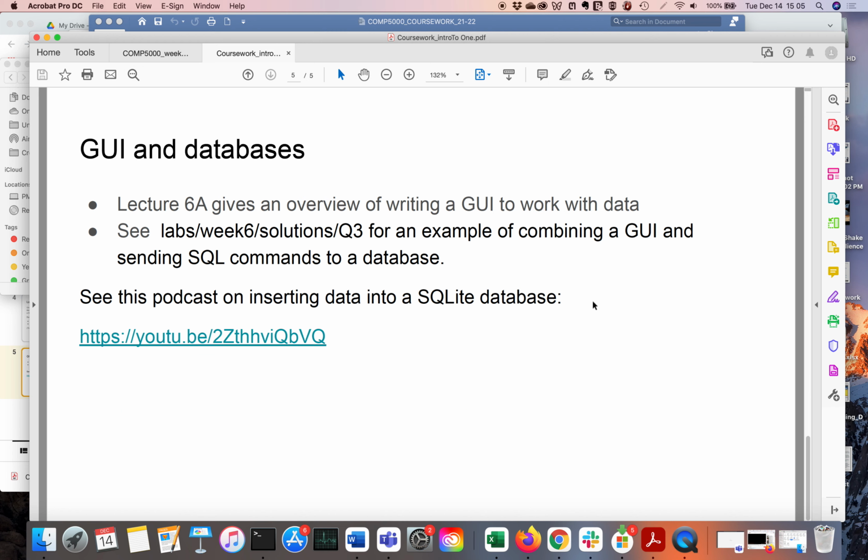And then the final part is writing a little GUI, that is, a graphical user interface to work with the data. We discussed this in lecture 6a. That has an example of writing a GUI to work with data, and also examples of writing graphs. And if you look in labs, week 6 solutions, there are some examples of combining a GUI with sending SQL commands. And here there's a little podcast. All this material is available on the DLE, so I'm just pointing to the relevant bits. Here's a podcast on inserting data into the SQLite database.